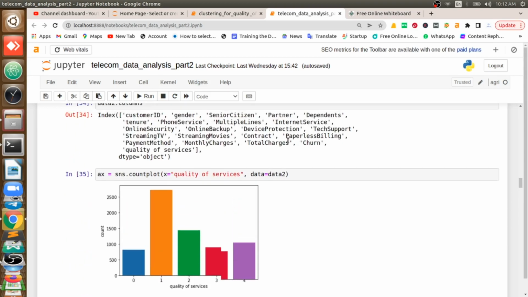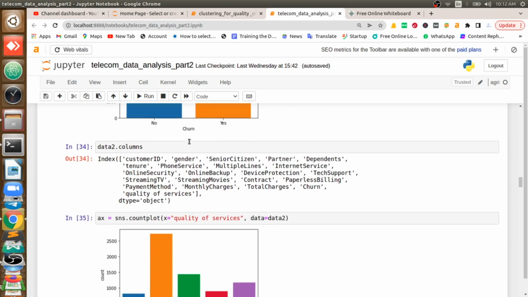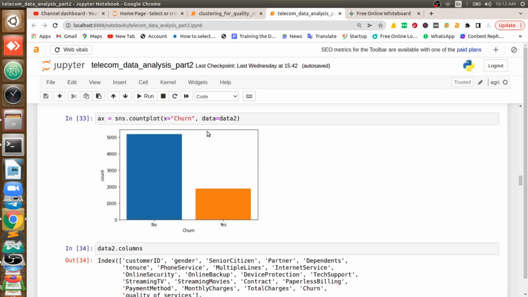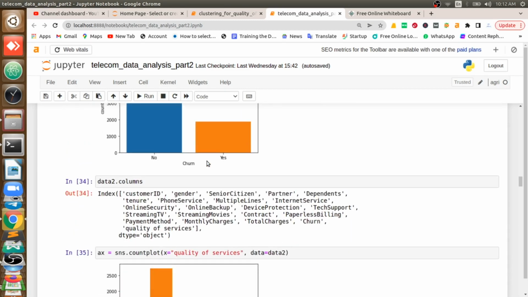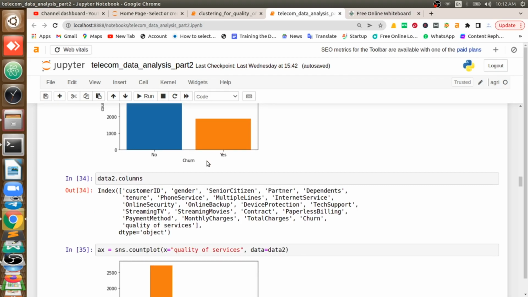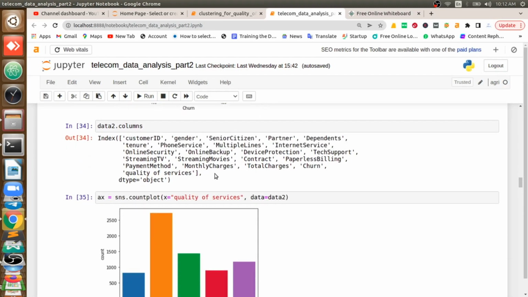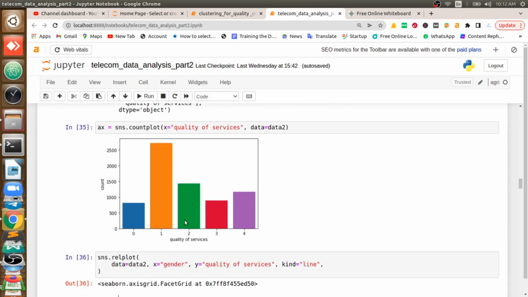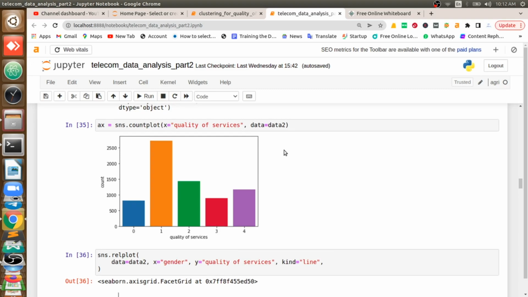Till here, whatever I did, I just plotted all the columns' data to analyze the distribution among all the columns. And then I am going to plot the quality of service. In the quality of service, the data is 0 to 5, because initially I made that clustering for 5 classes instead of 8, so I am continuing with that here.